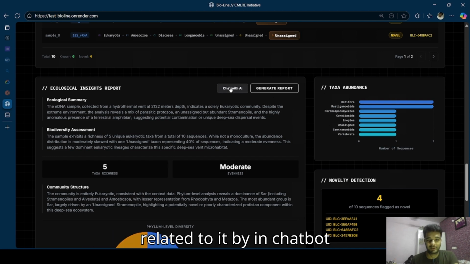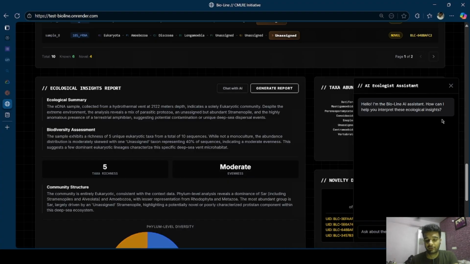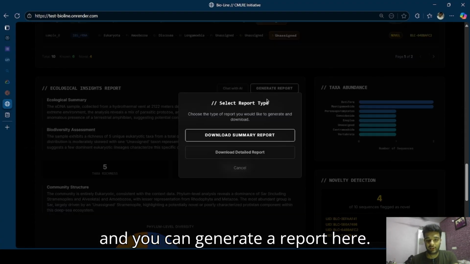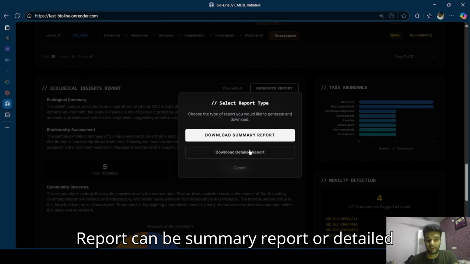You can ask a question related to it in the chatbot, and you can generate a report here. The report can be a summary report or a detailed report.